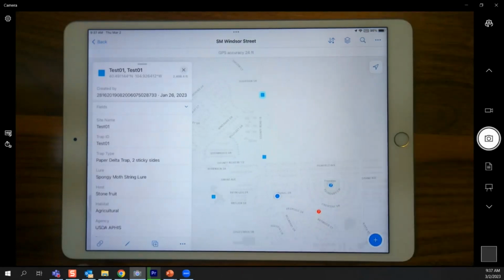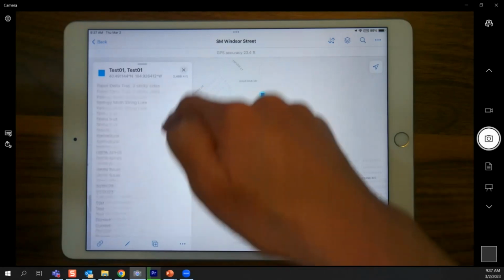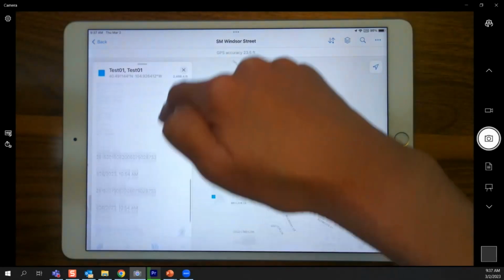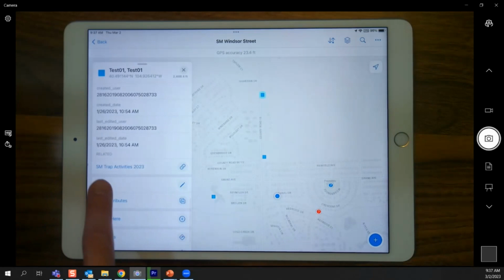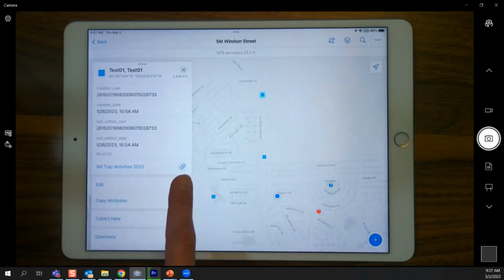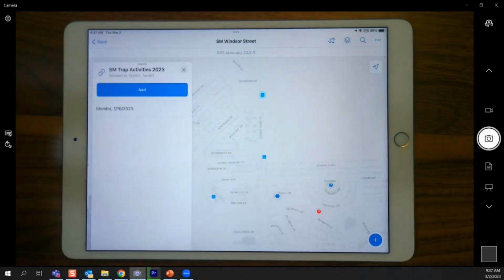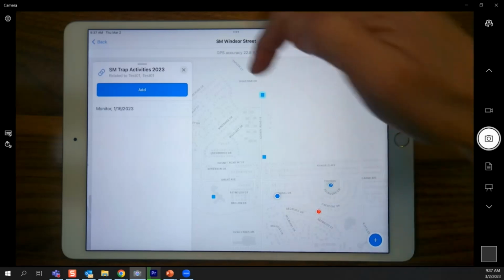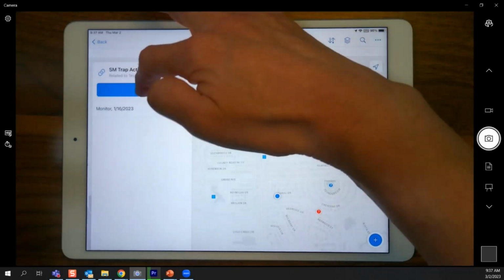And then we have an option here at the bottom of a link, and that is the link to the activity table. Or I can scroll up a bit till I find Spongy Moth trap activities, and there's that same link, and tap that. And that opens that activities table. And we can see that this trap was monitored last on January 16th, and we're going to add an activity. So in order to add, we're going to tap add.